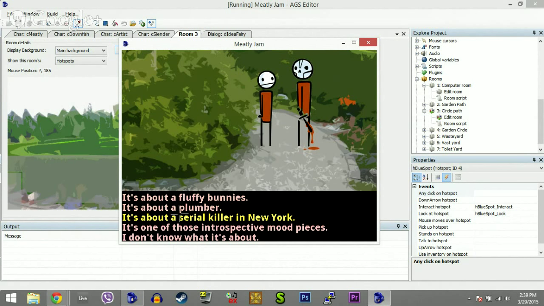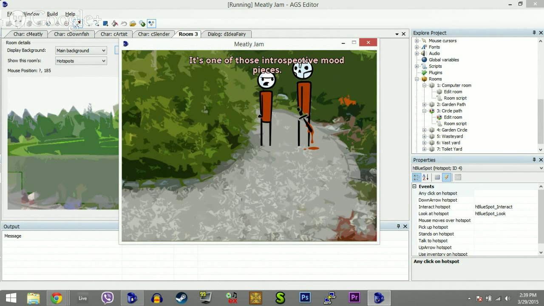Well, it's about fluffy bunnies, plumbers, serial killers, introspective mood pieces. One of those with subtle metaphors. Like, one thing appears to be something, and then it's like, well, yeah, right, it's nothing like that.